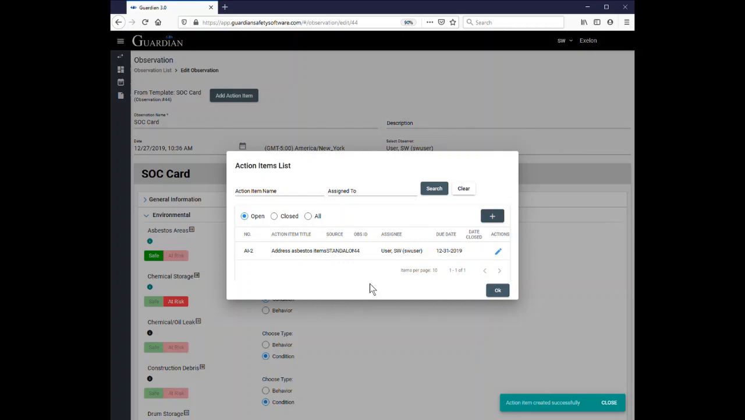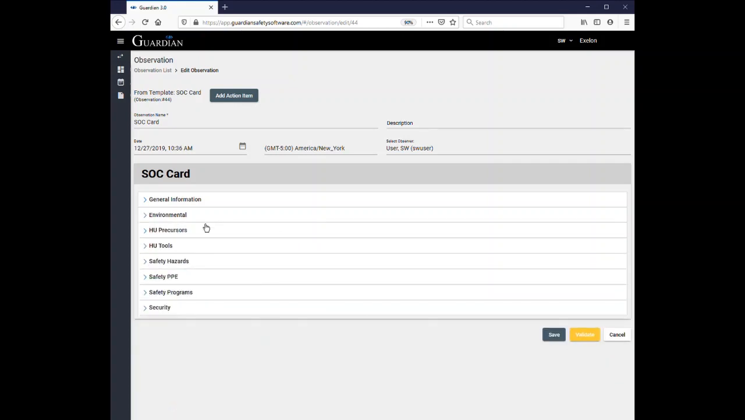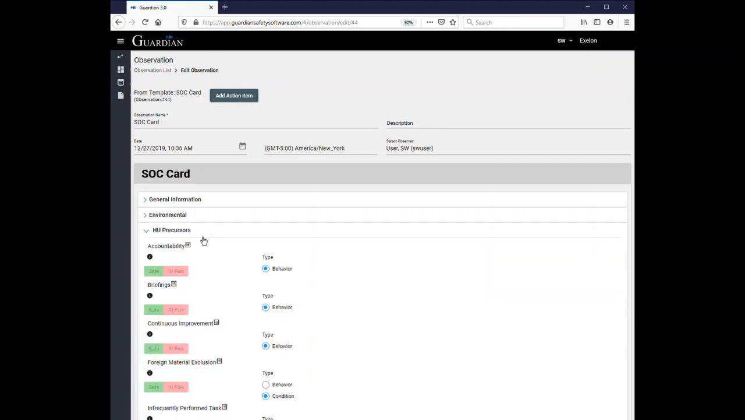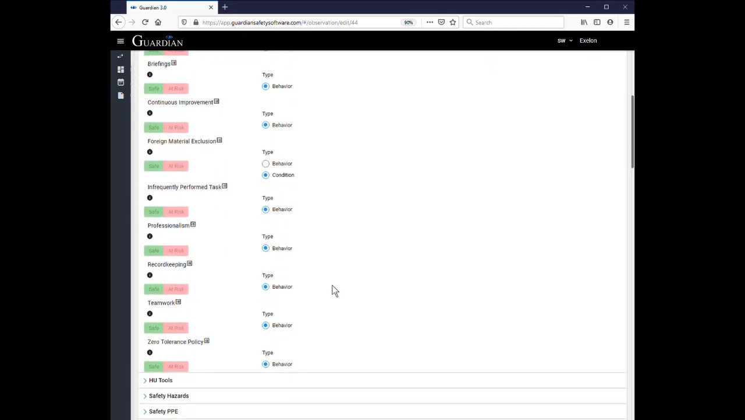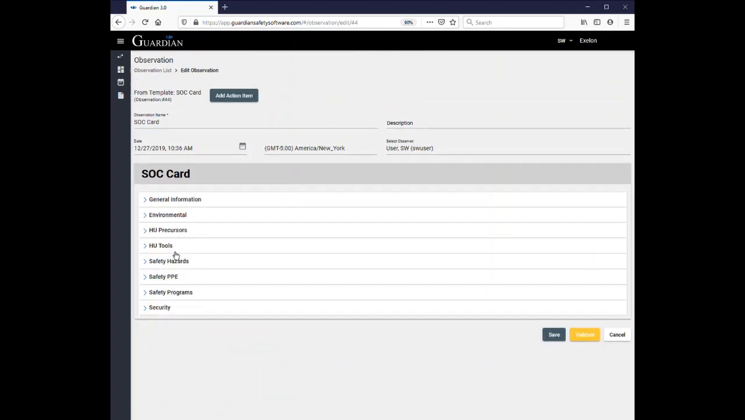And it's going to save that action item. Also it's going to send me an email with the information in it. And I'm going to click OK. Now, if I collapse the environmental section and then look at some of the others, you can see that they're very similar. For this one, the HU precursors, you notice the type is already selected. It only contains the behavior, so you can't really change it. But it may vary as you work your way up and down the items in these various sections.